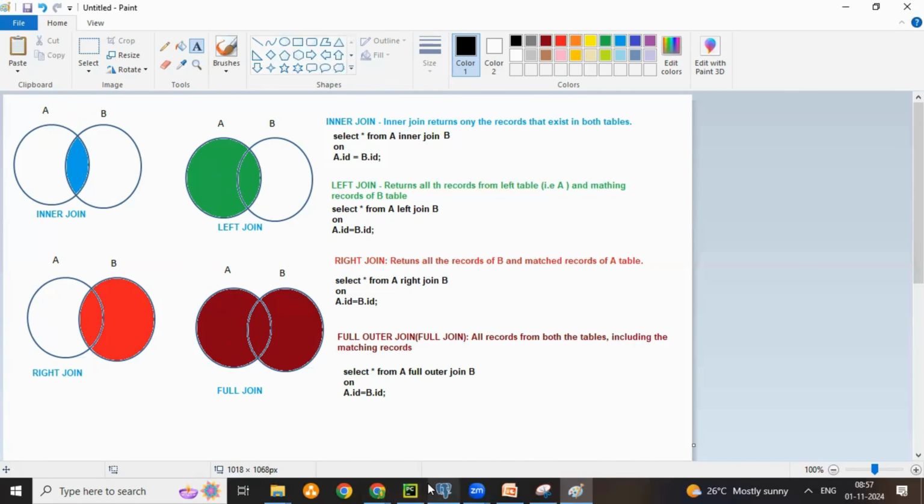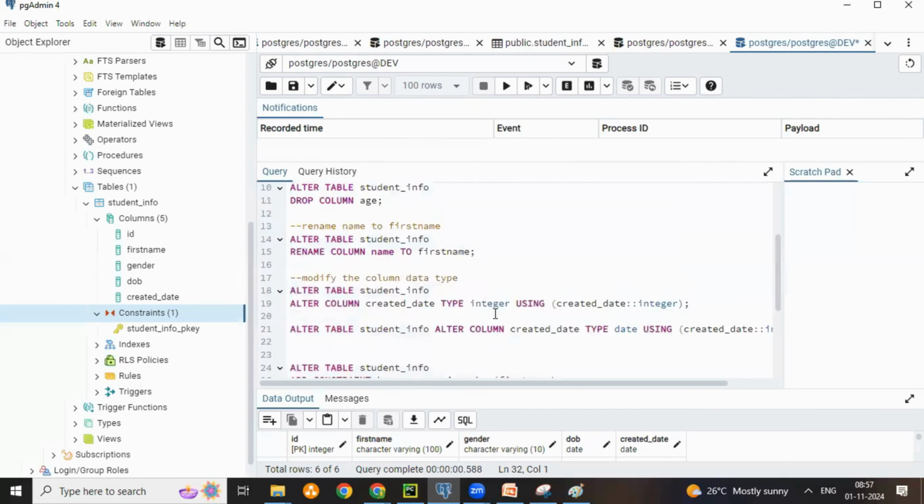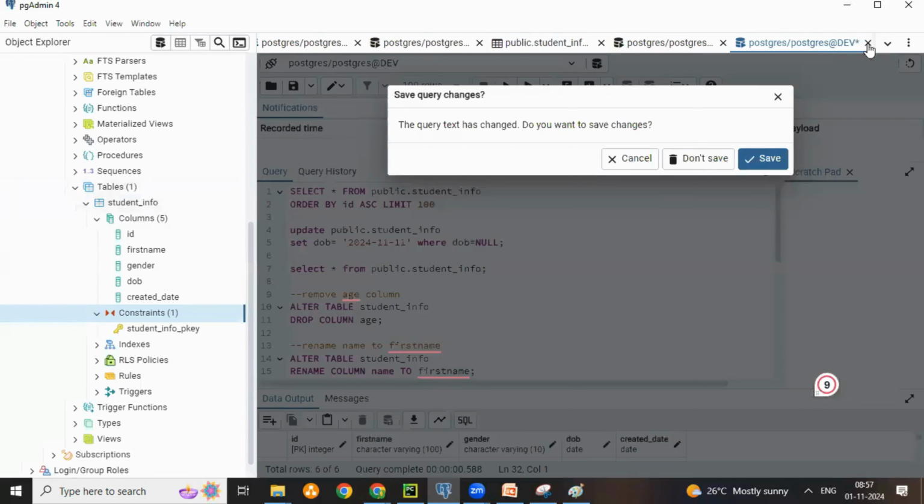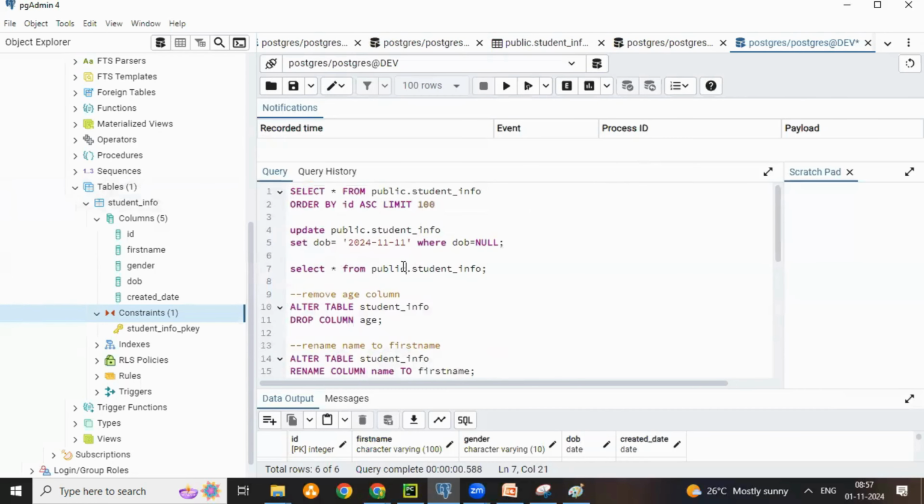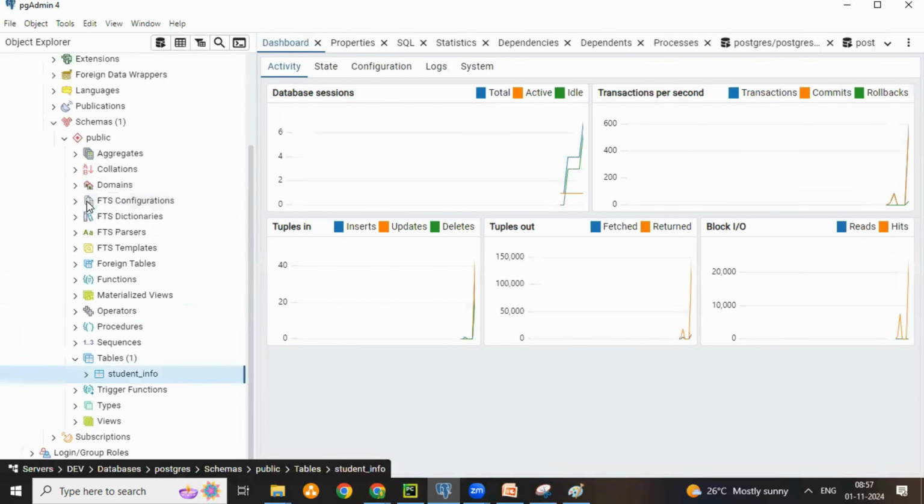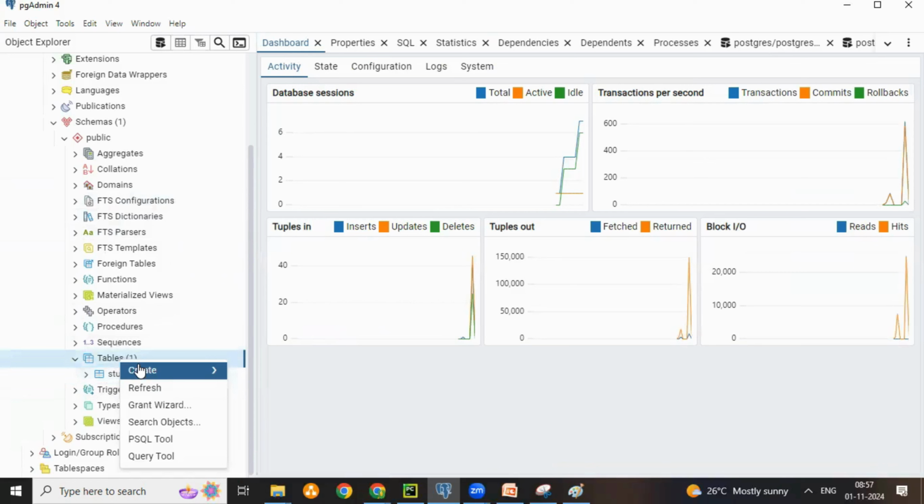So how can I create it? Go back here. I don't want to have everything else, so let me wipe it out. If it asks to save, don't save, no problem. I think I already shared this information with you guys. I can close this off. Don't save. Now I want to create two tables.